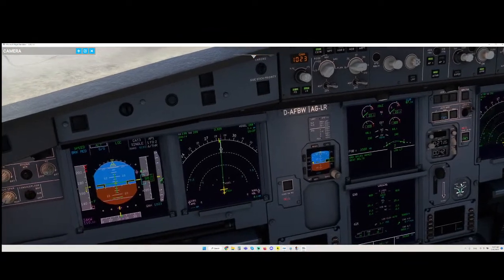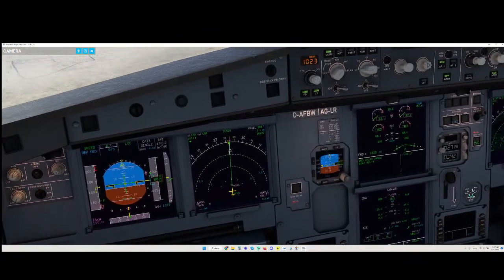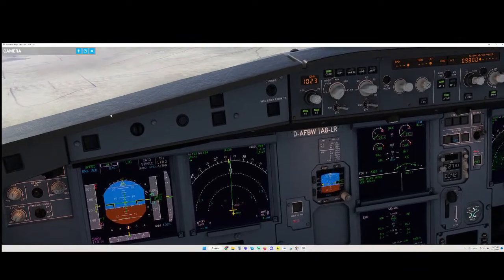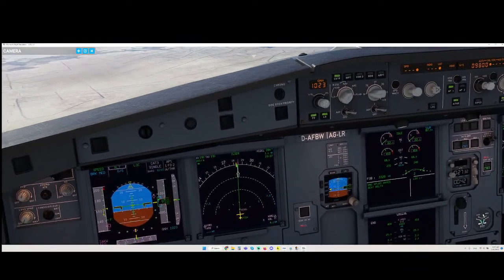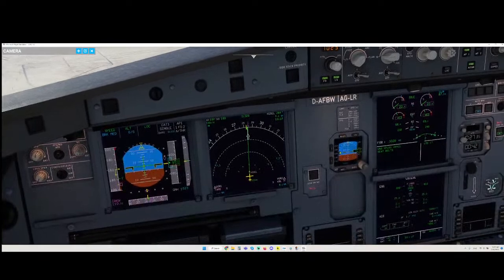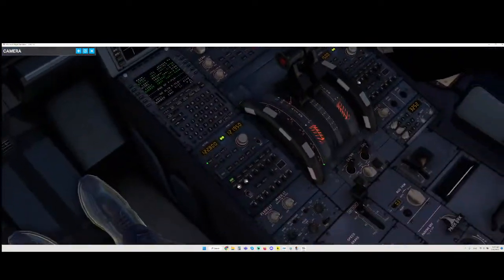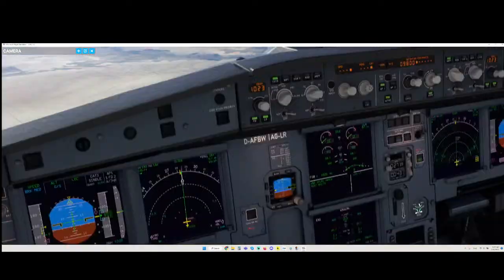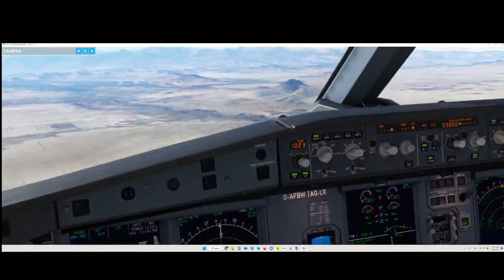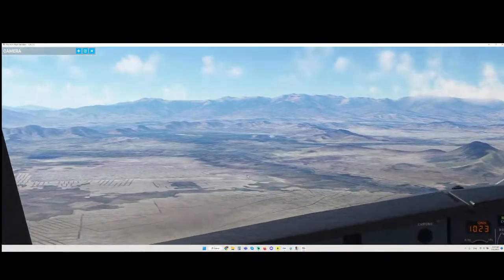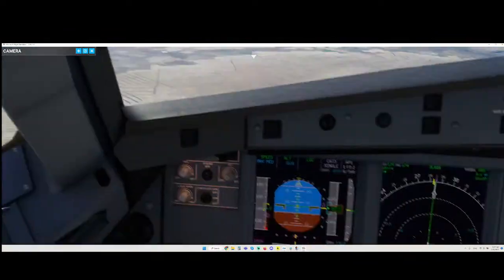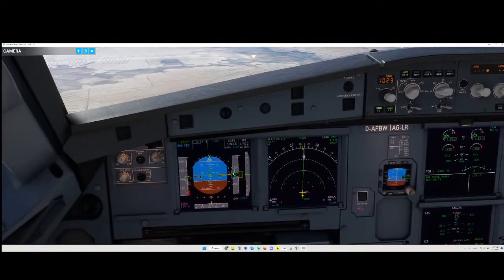Okay, now we are going to establish the glide slope very soon. Flaps 2. Airspeed brake is armed. We have runway in sight. You will see the runway there. Glide slope captured.